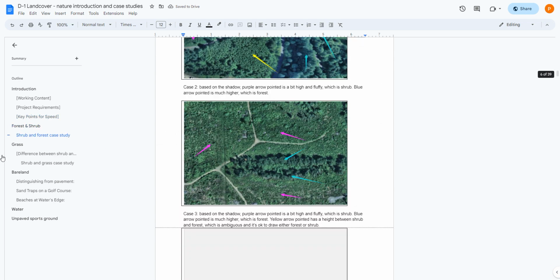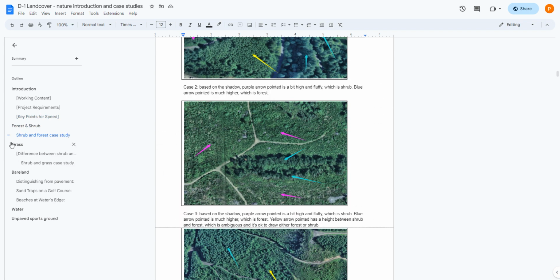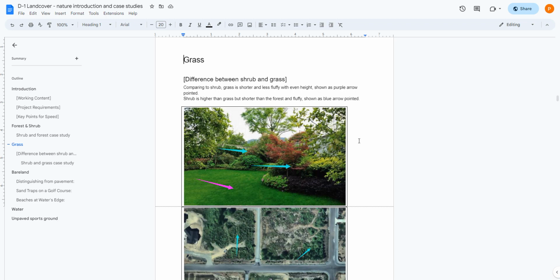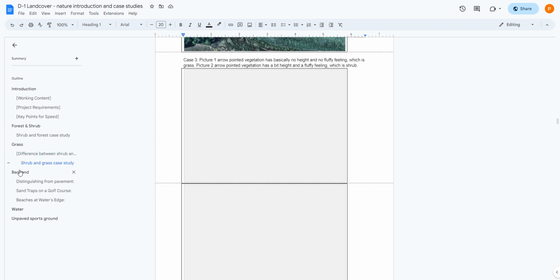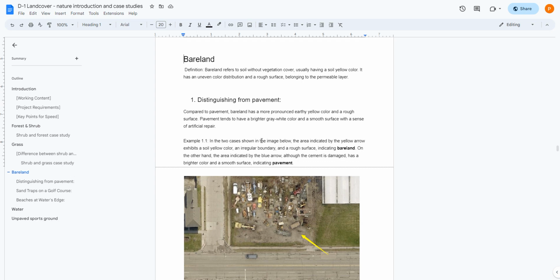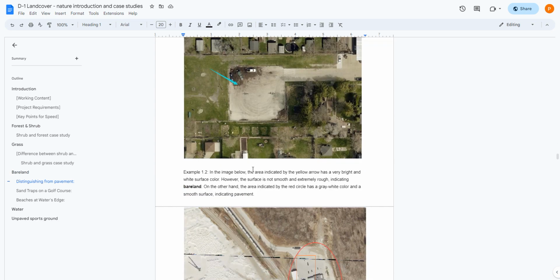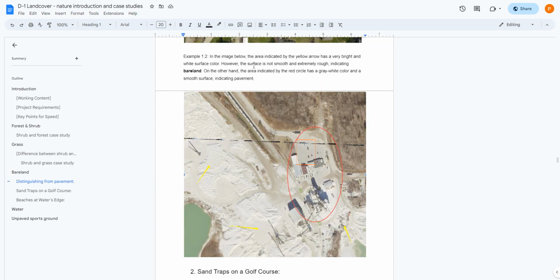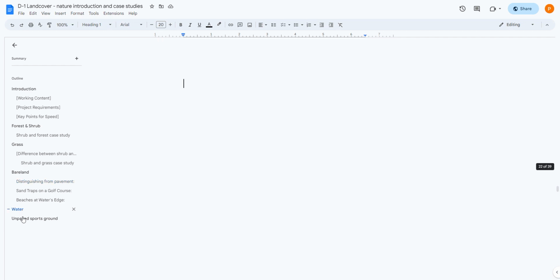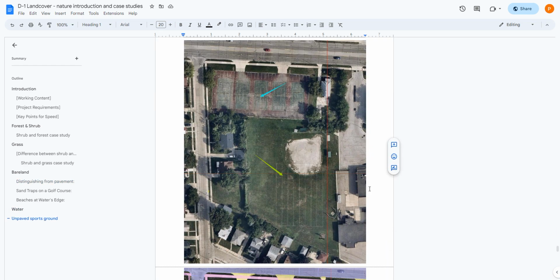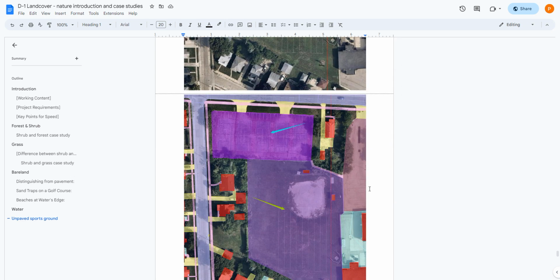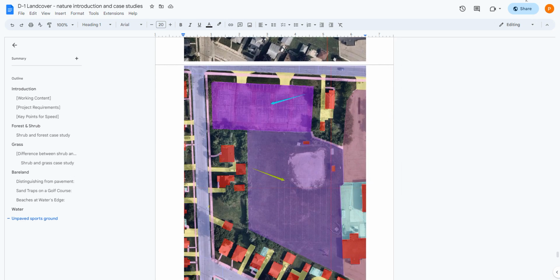And there are more case studies. If you are not sure what each category should look like, you can take a look and study them. Just follow the image. There are text explanations, and there are arrows and circles on it to help you learn. We have many examples for each category. Now let's move to the real task, and I'll show you how we should work on it.